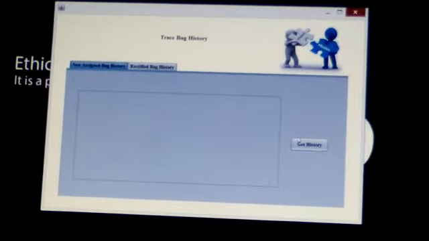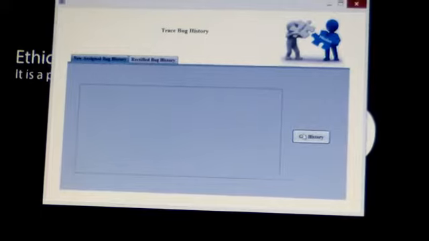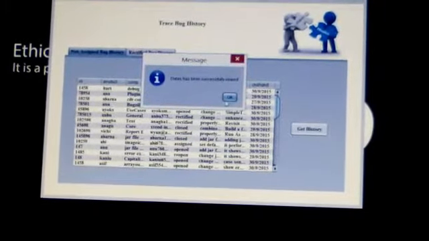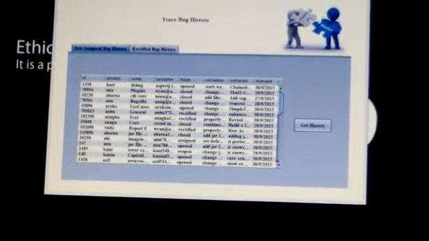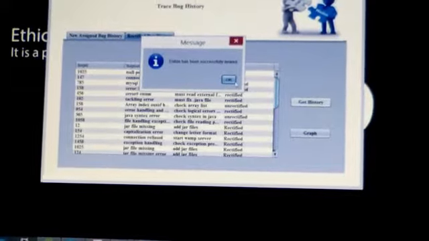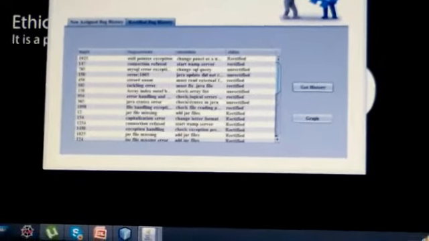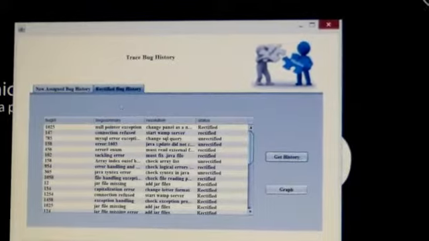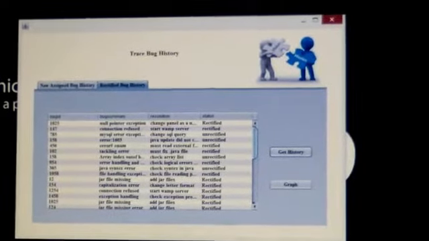After submitting the rectified and the unrectified bug status, we can also trace the bug history. We have the new assigned bug history and the rectified bug history. In the new assigned bug history, this can be used for our future reference. And in the rectified bug history, we have all the information about the bug, which can be used for our later purpose.